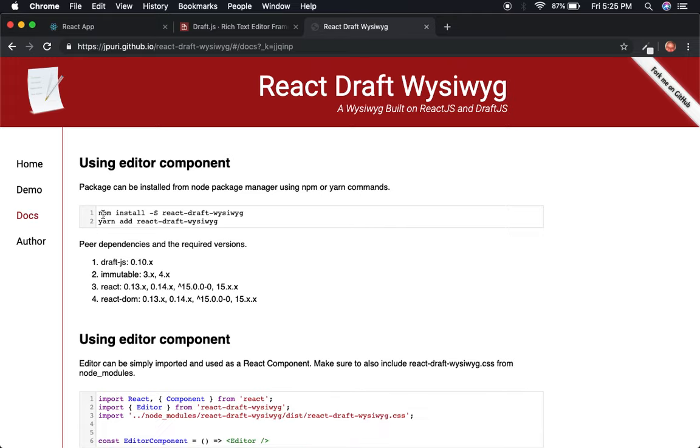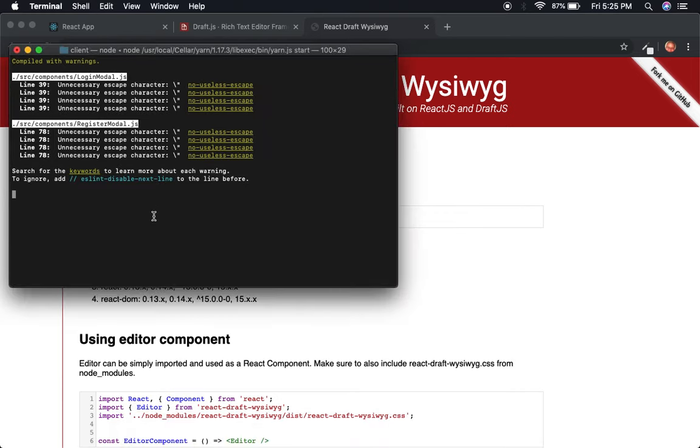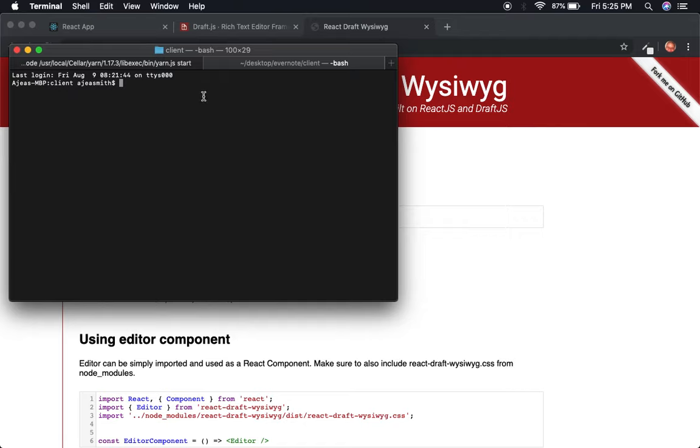So we're gonna use npm. We're gonna save this as a dev dependency. That's why we have this S right here. So we're gonna go to the terminal here. I got the server going, and then we're gonna go ahead and run that to install it. Make sure we're inside the client of our Evernote project and not the server. So we're gonna get that installed.